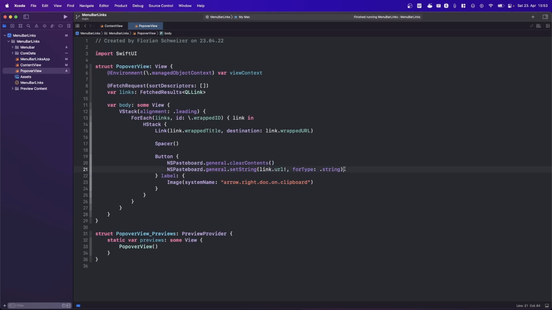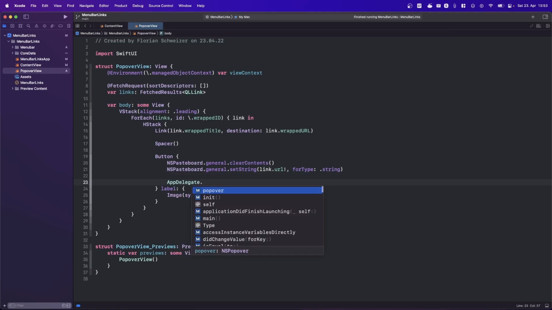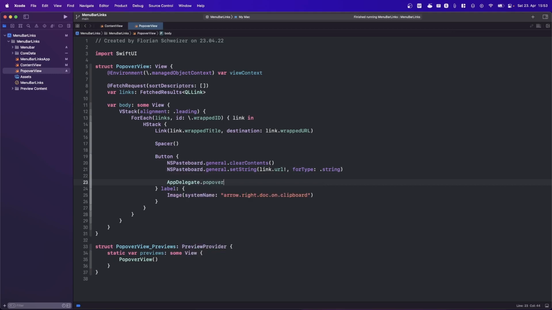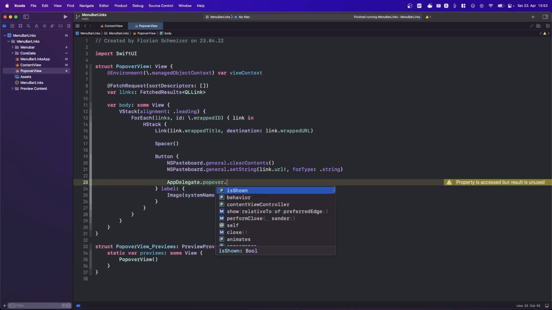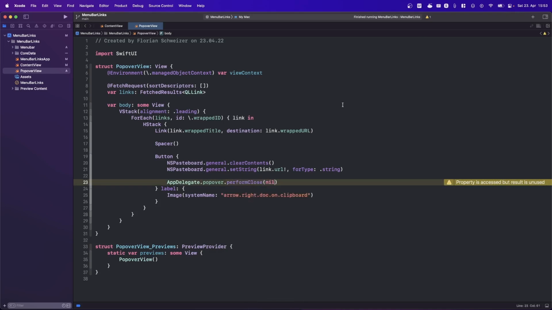And then we also want to close the popover again. So let me demonstrate that. In the completed app, when I click the button, the popover closes. We will also want to have that behavior. And to achieve that, we can call our appDelegate.popover. And this is why we made it a static property, so we can access it right here. And we can then just call performClose with no sender. Okay, so that's basically the top portion done.